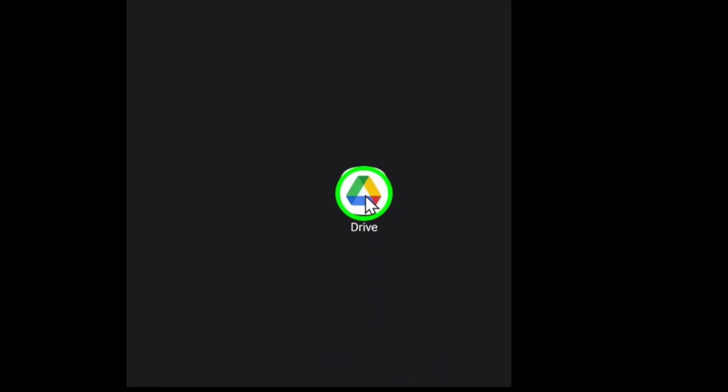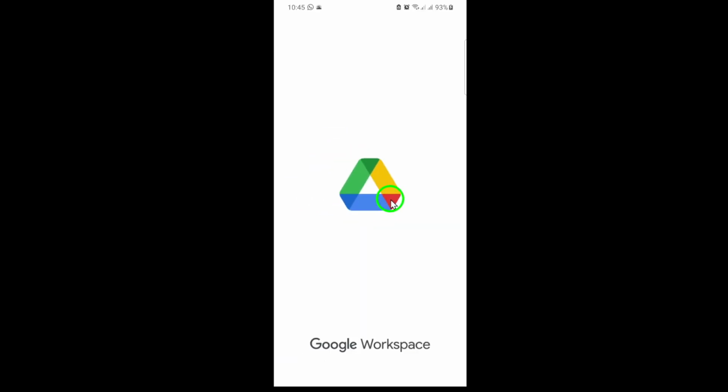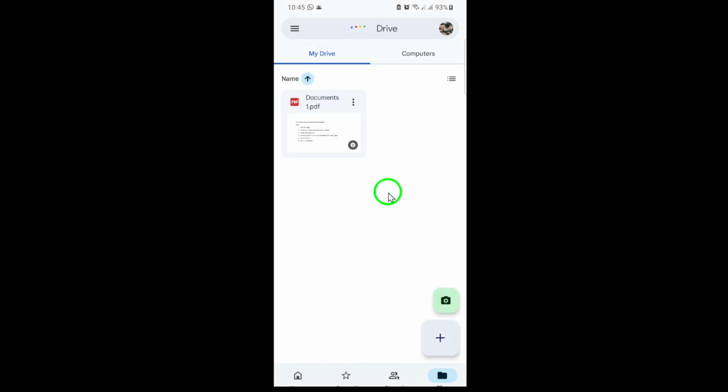First, unlock your phone and open the Google Drive app. Make sure you're signed in with the account where your files are stored. Once you're in, browse or search for the specific file you want to remove from offline access. This could be a document, a spreadsheet, a PDF, or even a photo.